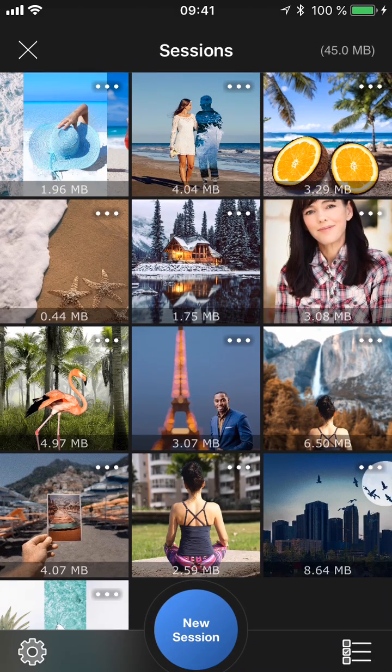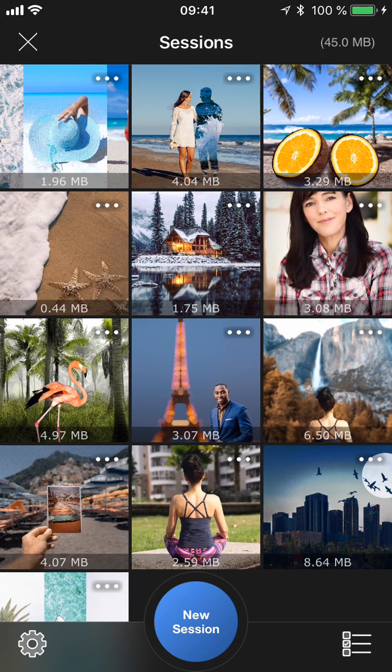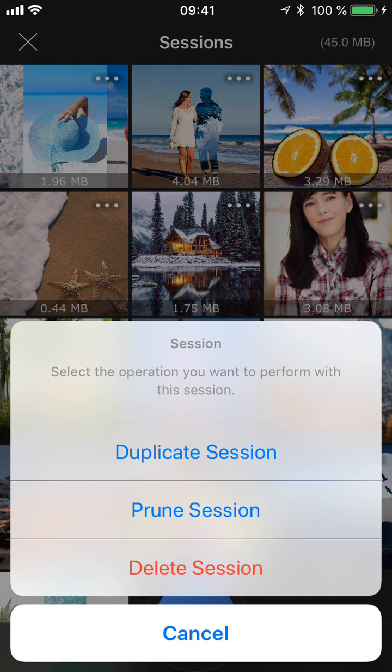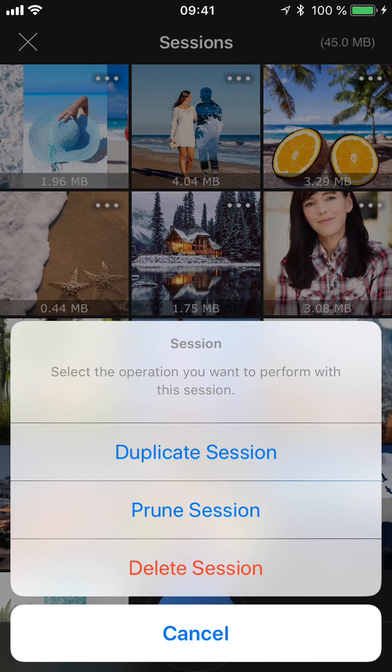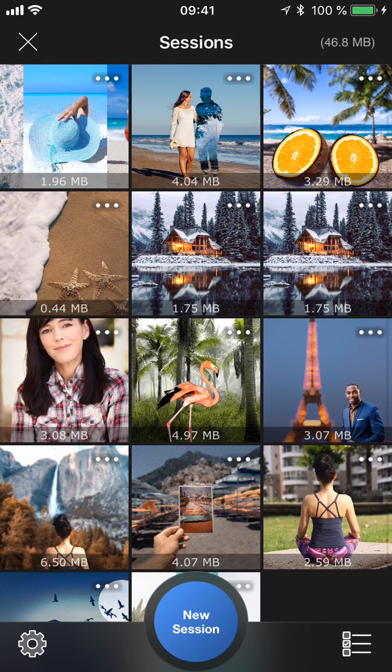Lastly, I'm going to show you how to duplicate, prune, or delete a session. So I have a bunch of saved sessions here, and as you can see, they all have these three little dots in their top right corner. If you tap it, you have the option to duplicate, prune, or delete the session. If you duplicate the session, that will create a copy of that session, which is really helpful if you want to try something new with that project without the risk of ruining it, because you're still going to have the original project saved as a separate session.